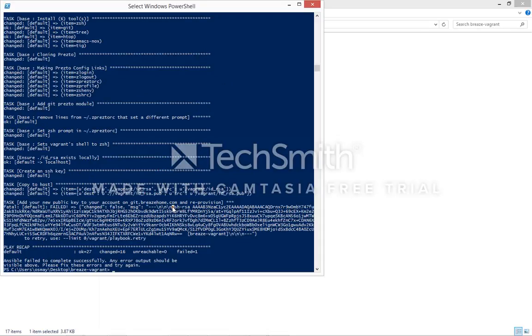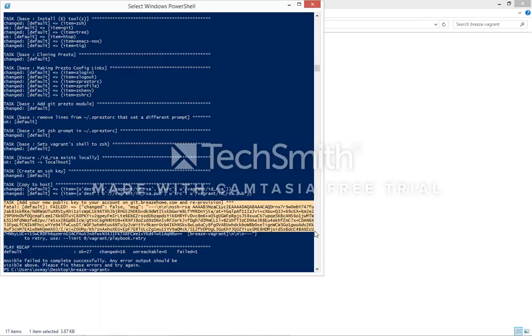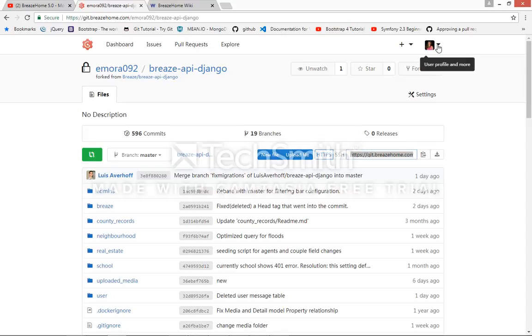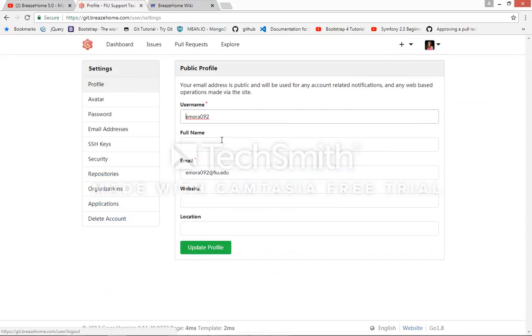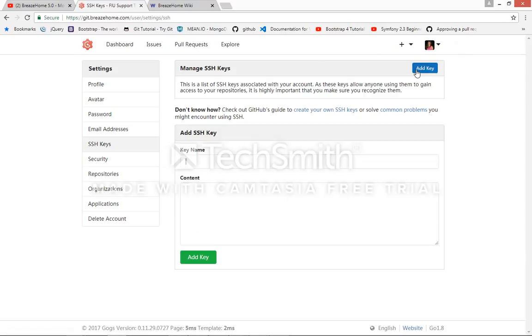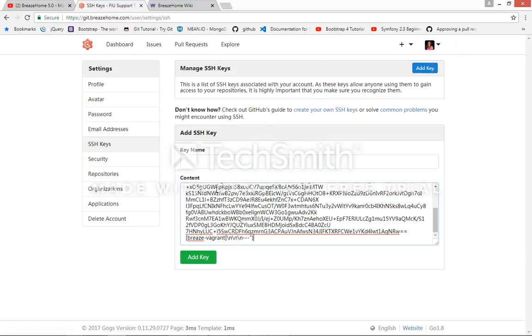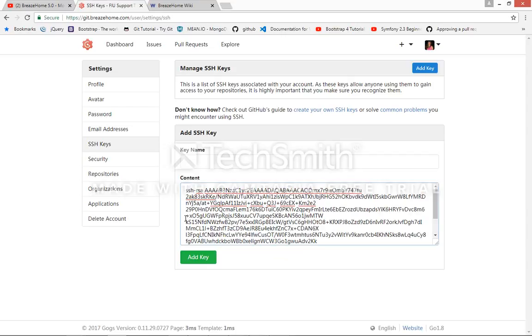When it's finished, you have to copy this key from the SSH to the end bracket and paste it in your repo. Go to settings, add a key, paste in the content, and give a name to your key.